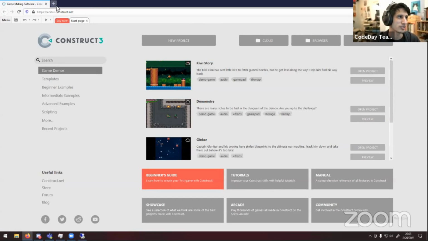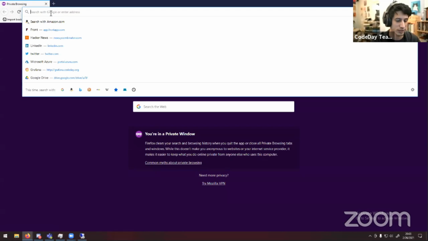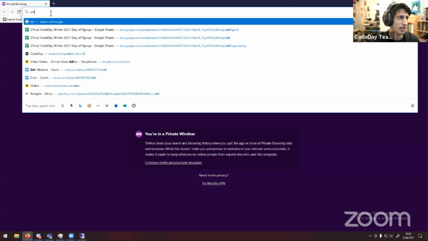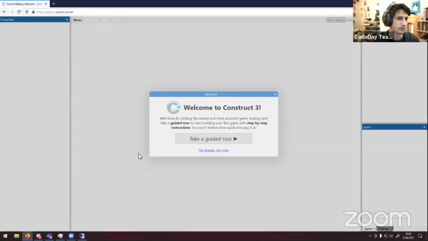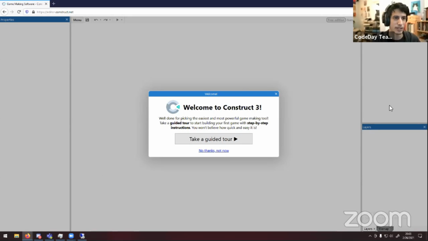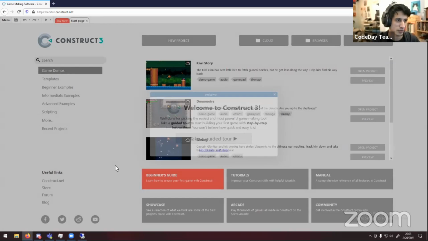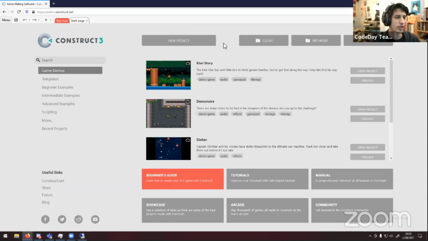But anyway, so for everyone here who's following along, we want to open up a web browser and go to editor.construct.net. And I'm going to click no thanks. If you ever get a window that pops up that asks you to do things, usually there's a way to bring them back if you click the wrong thing. So don't worry about it. So no thanks, not now. Okay, so we are now in the thing.